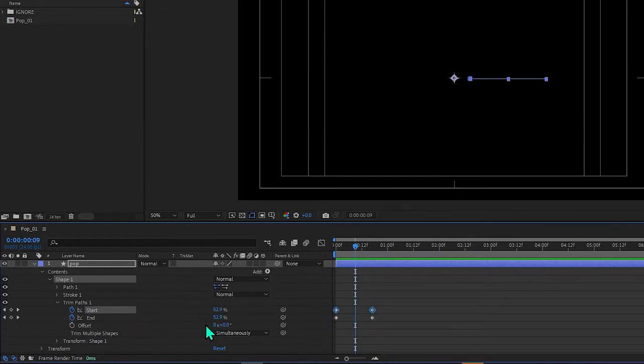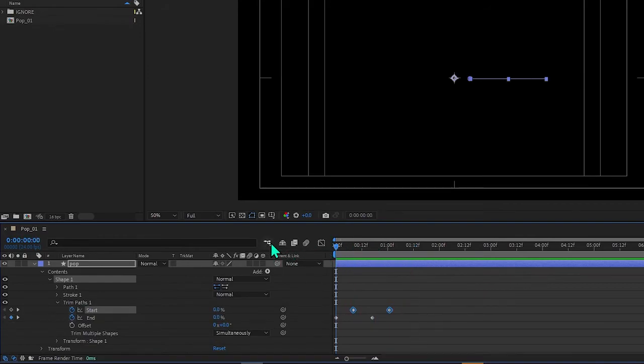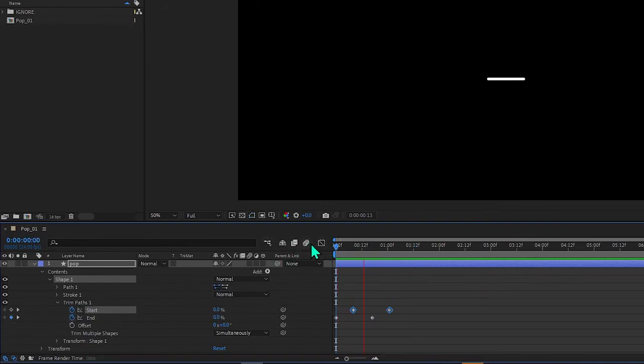So we want the end to move across first, and then we want the start to move across afterwards. So now we get this line moving across like this, if we move the start behind the end. So if we press play on that, we get this nice sort of beam running across.